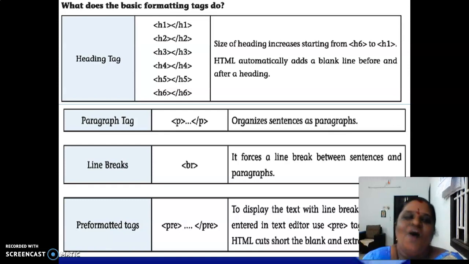HTML automatically adds a blank line before and after a heading. So when you use this H tag, it will automatically add a blank line before and after the heading. The size increases from H6, the smallest size, then 5, 4, 3, 2, 1. So H1 is the biggest size of the heading.